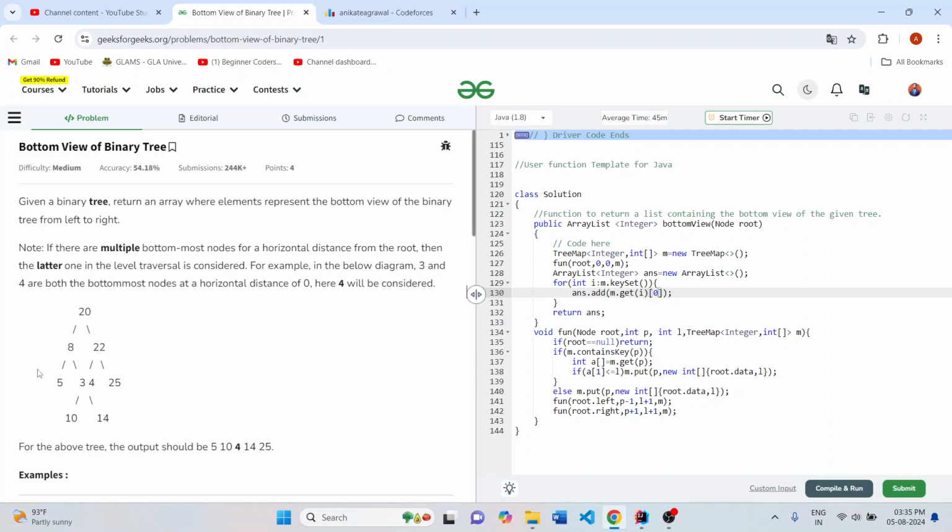Now for every position we have the last element. That element's data we just have to add to our answer list. So we move through all the keys in the map, and we get the array, and the 0th index for every value is the data of that node. So we add that data to our answer list and finally return the answer list.